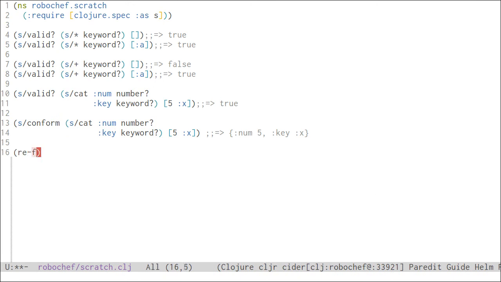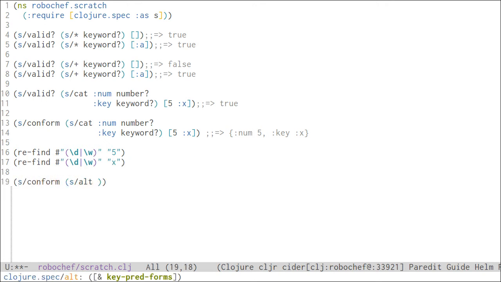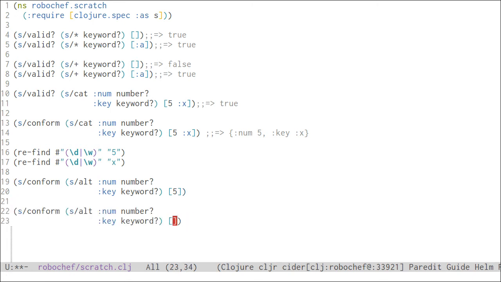There's one more regex operator we haven't covered yet, which is alt. It's the equivalent of the vertical bar or pipe character in normal regular expressions for strings. It lets you express a choice. Just as with cat, we need to pick names for the possible alternatives. But again, this comes in handy when using conform. In this case, the conformed value isn't a map, but it's a vector containing the key and the matched value.